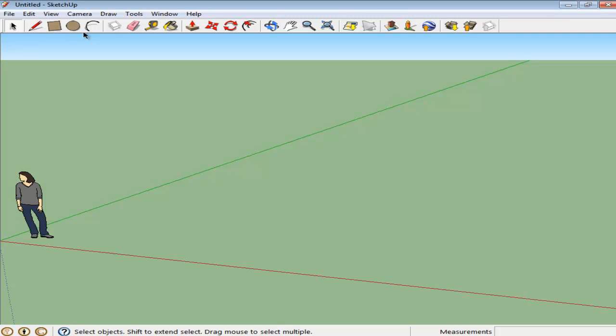Arcs can be made easily in Google SketchUp. These can then be turned into a 3D shape through a fairly simple process. With the help of this tool, you can make different structures, drawings, and designs in Google SketchUp.